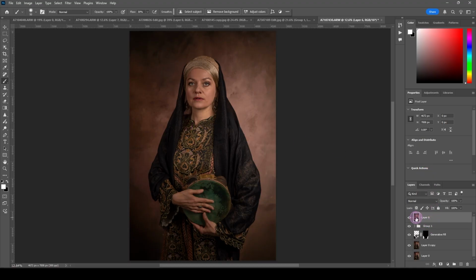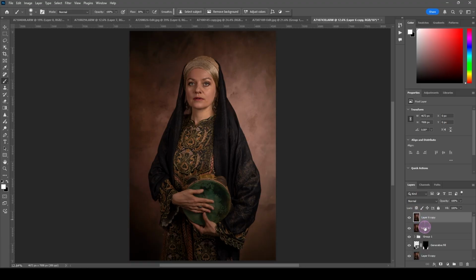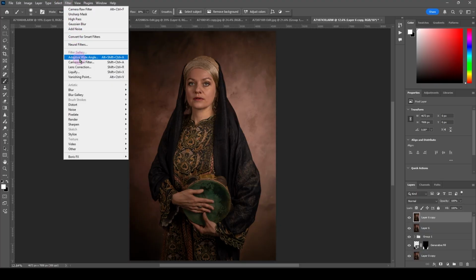What I want to do now is take the merged layer, and then I want to duplicate it by Control or Command J. And then just because I want to work on the upper one, I don't need both of them, but I just want to see the difference. And I do want to work on a layer which will be above the group. So what I'm going to do is just take the top layer. I'm going to go into Filter and then choose Camera Raw Filter again.